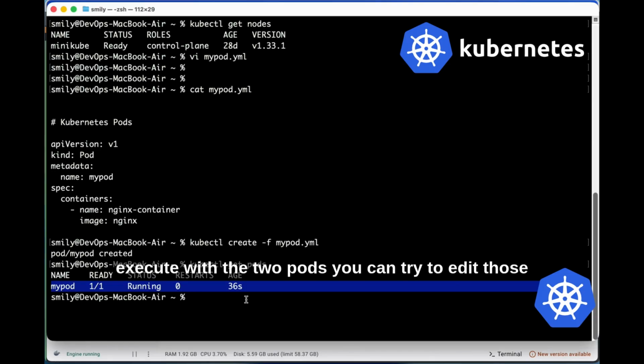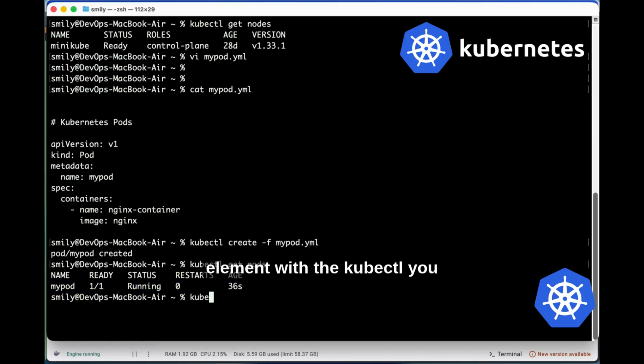Suppose I want to run two containers in the pod, you can edit the pod with kubectl. You can clearly observe this: I am using kubectl create, get pods and edit pod. I am also using kubectl edit pod. What is the pod name here? mypod.